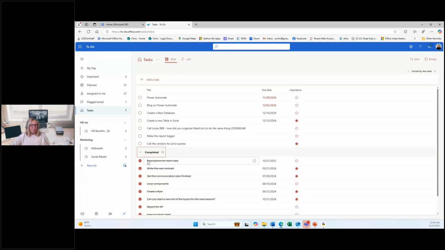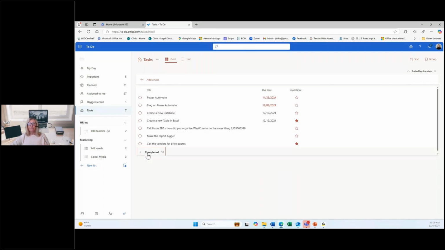They don't disappear when you mark them as completed. They stay here in this completed category, so you can still get back to them. You can always delete them if you want to. Otherwise, they will be available for you to go back to and review.